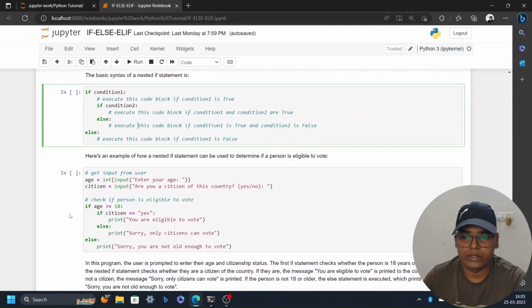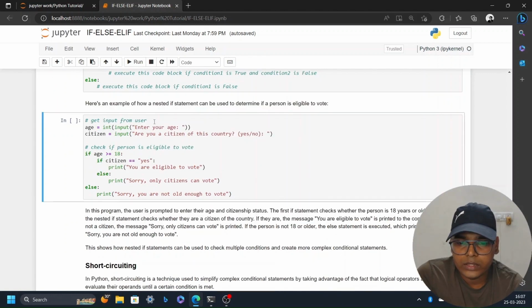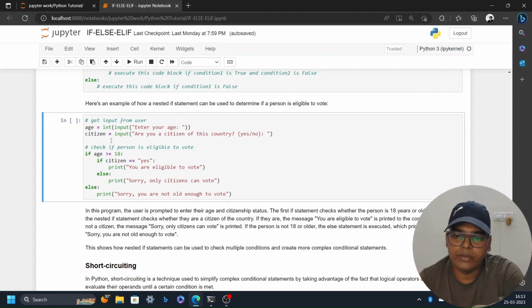So next we have an example of a nested if else statement. In this example, we are determining if a person is eligible to vote or not. We are taking 2 inputs from the user. First is the age of the user, and the second is whether that user is a citizen of the country or not. First, let's say the user gives us input as age equal to 25 and citizen equal to yes.